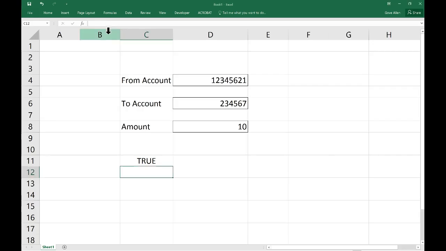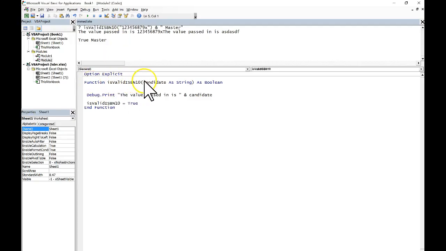So the question is, can we go through why this is returning true? And the answer is, yeah, I can take you right through that. So here, inside this cell, we're saying this cell equals the result of this function call. For Excel to figure out what this function evaluates to, it has to invoke the VBA code that's identified by the name here, which is valid ISBN. And it's passing this value ASD, ASDF. So Excel then says, okay, I've got a function over here called isValidISBN10. The value that got passed in is that collection of characters, ASD, ASDF.